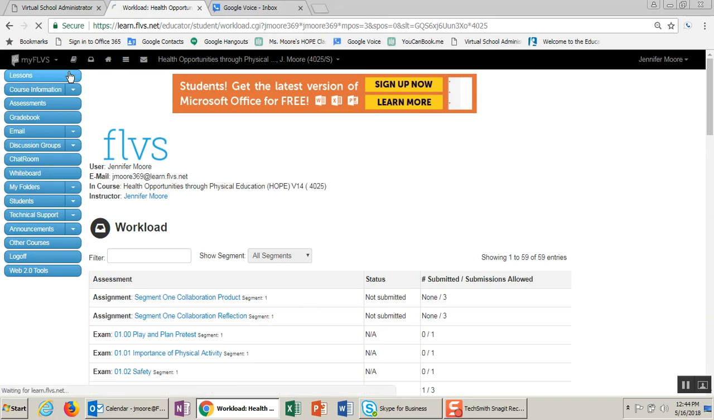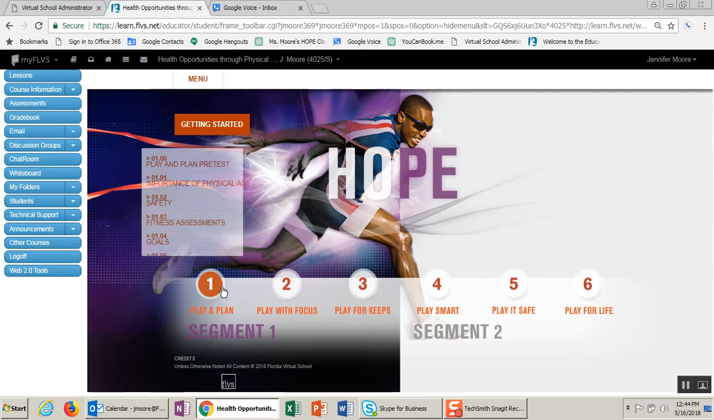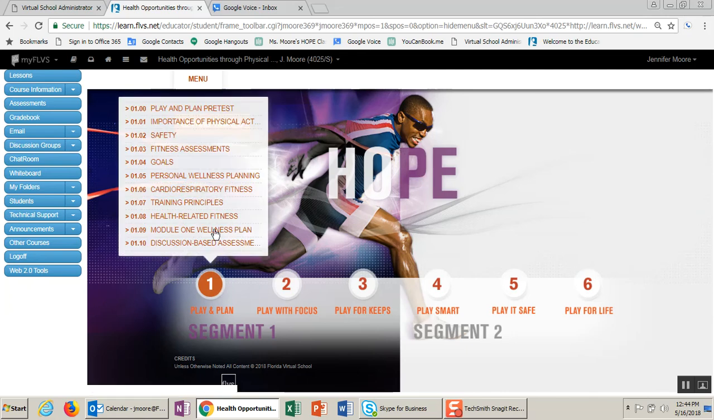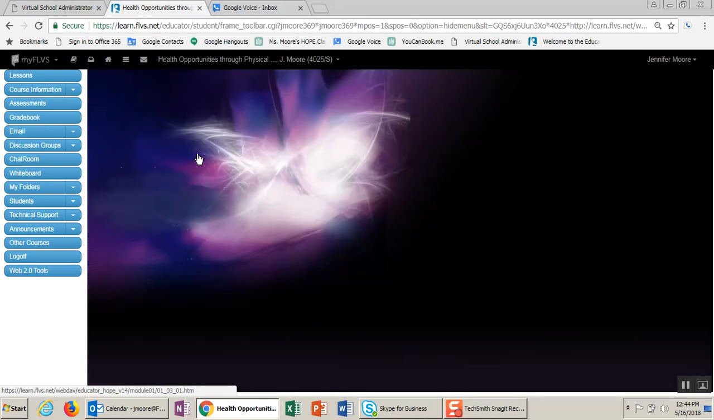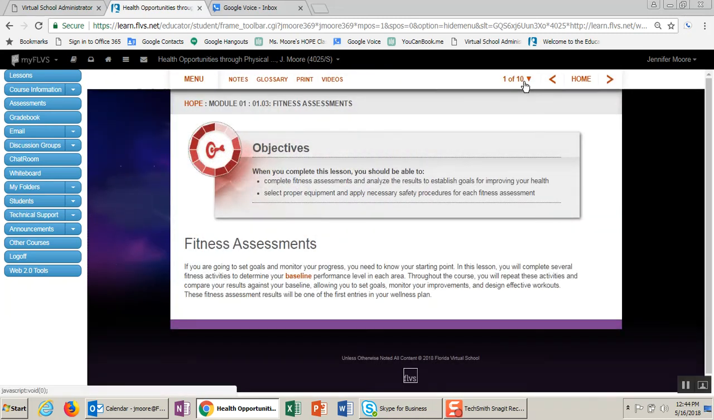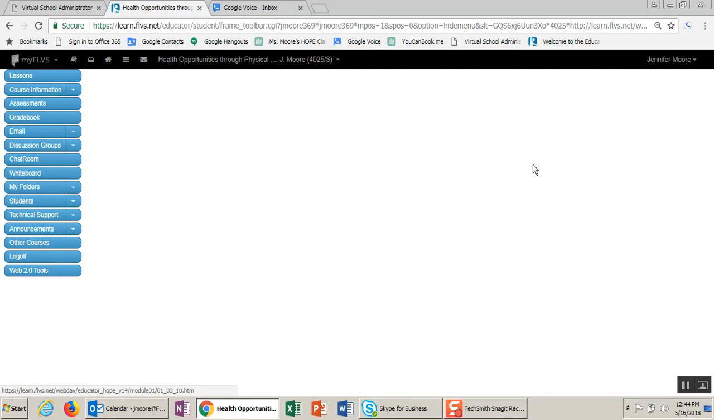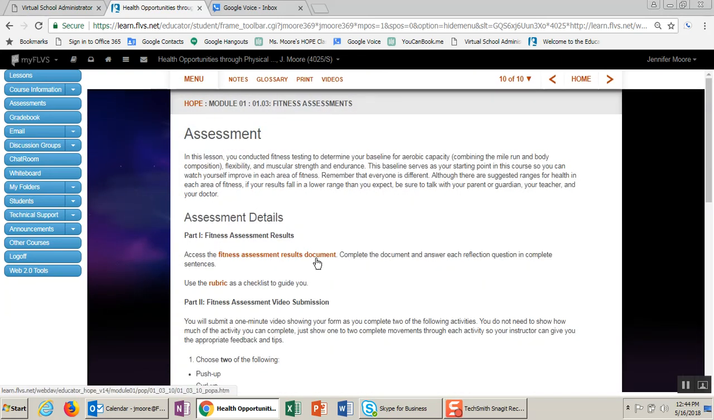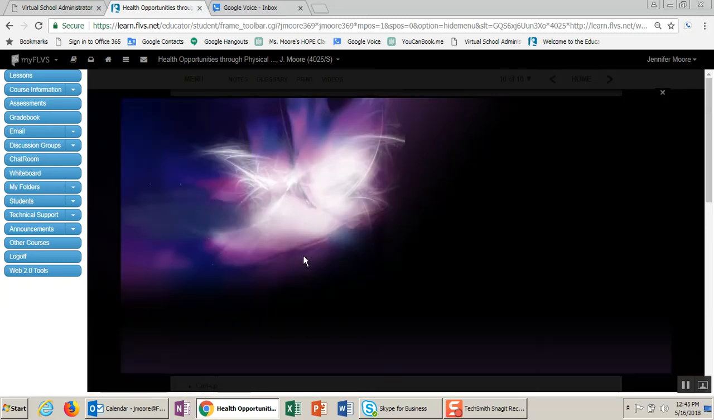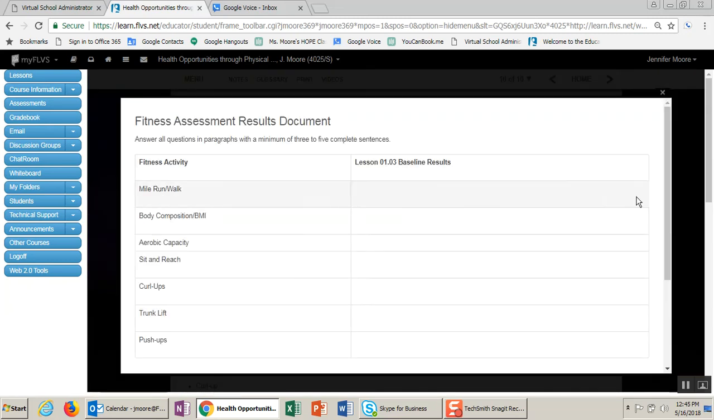So again, lessons is where you get all of your information. At the end of each lesson, the last page tells you exactly what you need to turn in. If it is a written assignment, like I was talking about before, this last page is always going to have your document. So you'll always look for those highlighted words. Whatever the assignment is, that's the highlighted words you're going to look for. And when you click on that, it's going to give you your assignment.